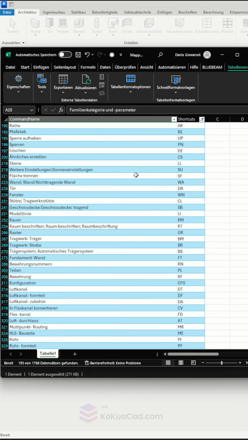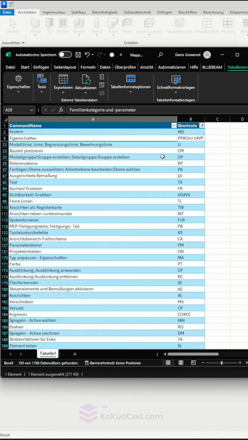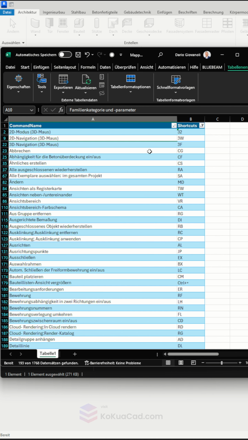To make the shortcuts easier to find, we can sort them from A to Z. You could now print the list or keep it on your computer, which I highly recommend, so you can search it.